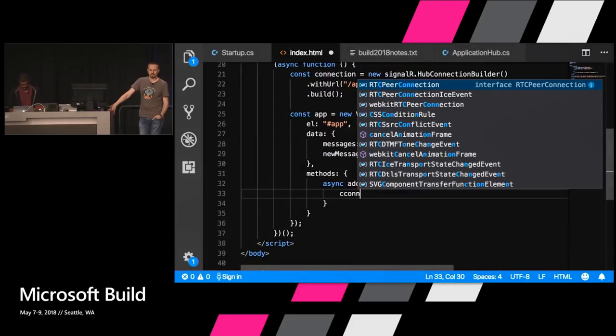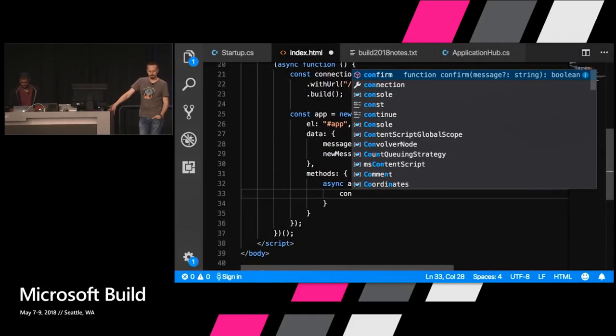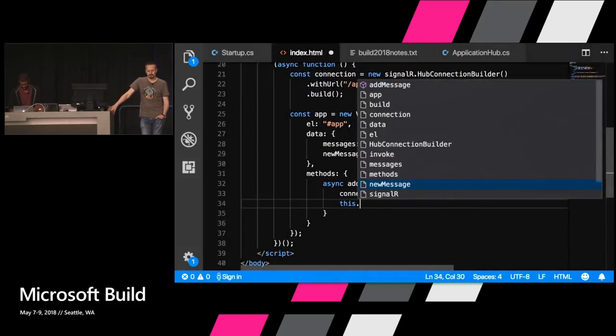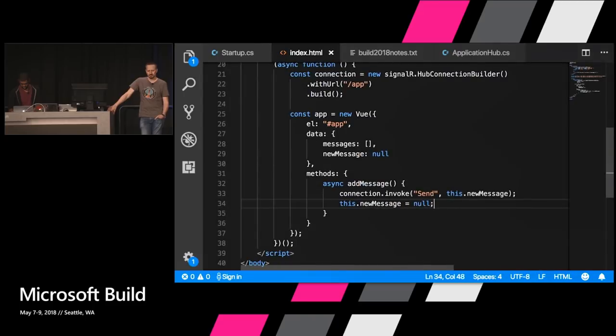So in here, I want to use the connection that we got from SignalR and call invoke, send. So we're calling the server. Yep. This dot new message, and pass in our message. Let's clear it out so the text box is empty, so the UI updates. Null, and then that's I think the view part.